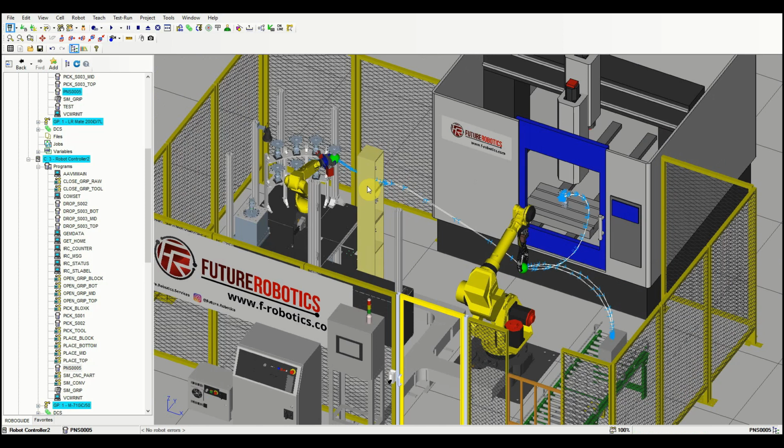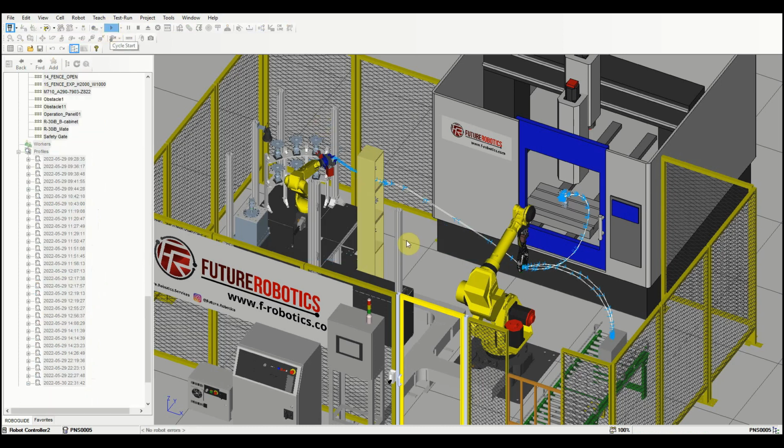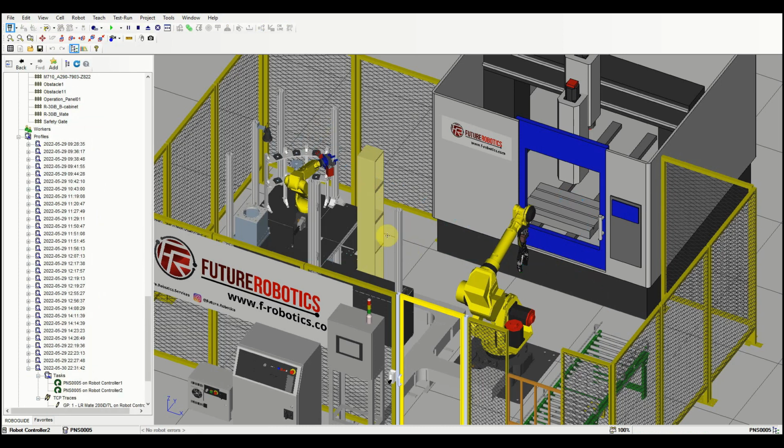I'm going to show you a few examples. First, I'm going to run the cell so you'll see what the process looks like. Then I'm going to show you what's going to happen if we don't have a collision zone. And in the end, I'm going to show you what will happen if we do have a collision zone. So let's get started. Okay, let me start the cell. Let's start the robots and you'll see how everything plays.